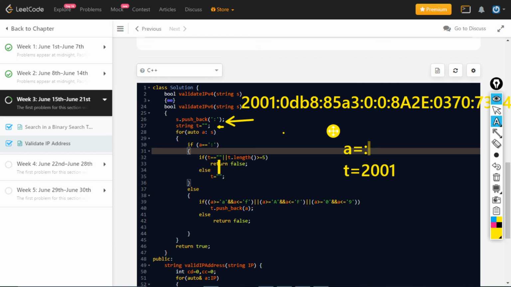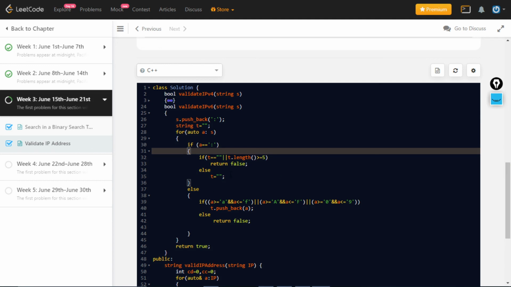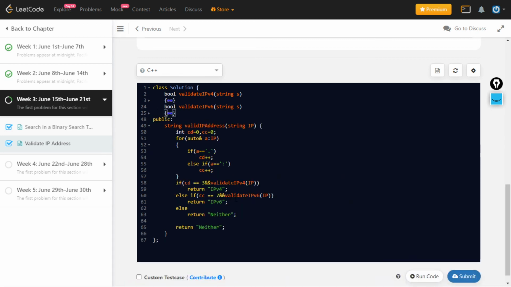And if it is not the case, and it is in the valid condition, then we will initialize T to an empty string, because we have completed part 1. Like this we will complete all the 8 parts. Now if all the 8 parts are true, then we will return true. So after returning true, what will happen? Here I have returned 2. Now if the condition is true and this is previously true, we will return IPv6.